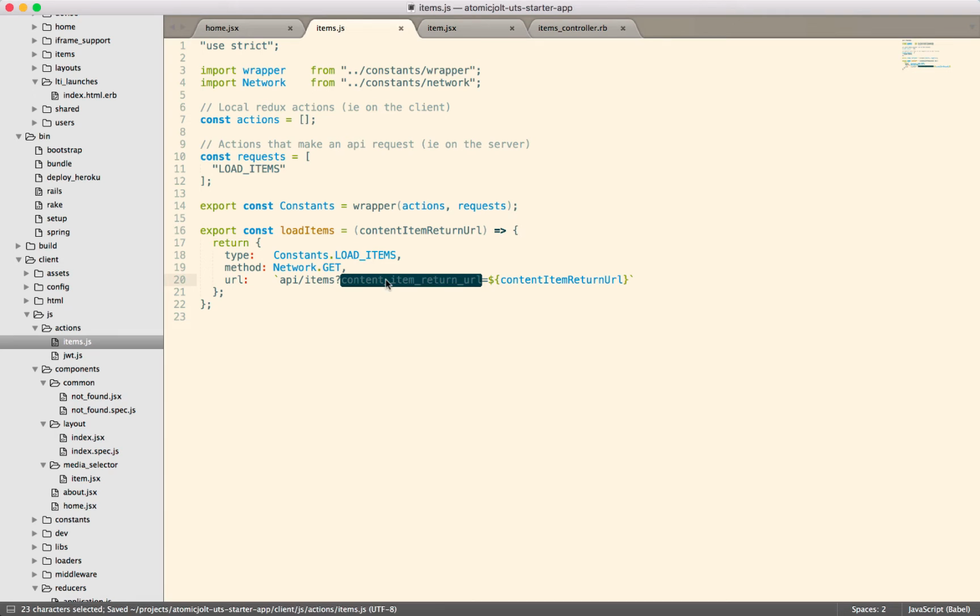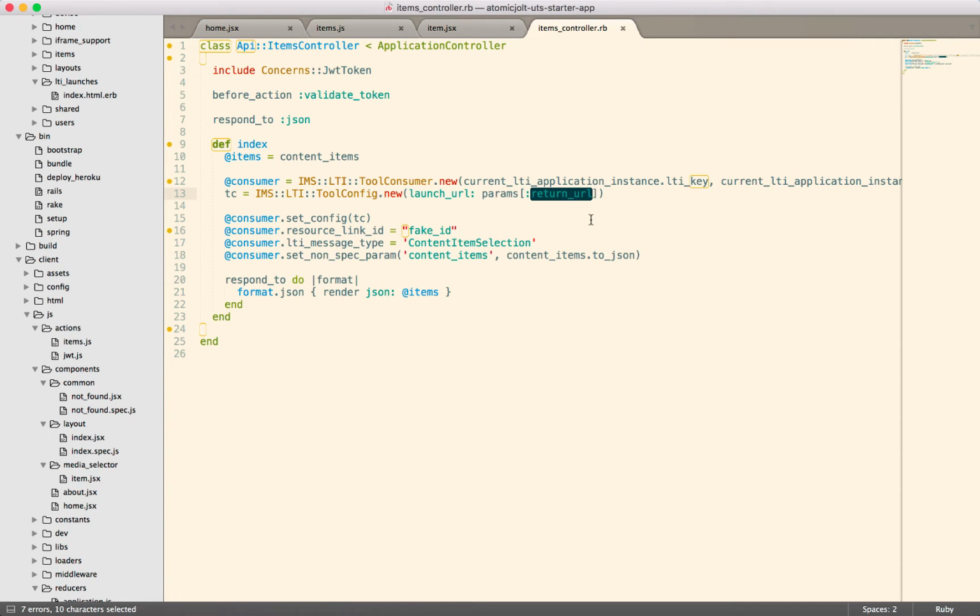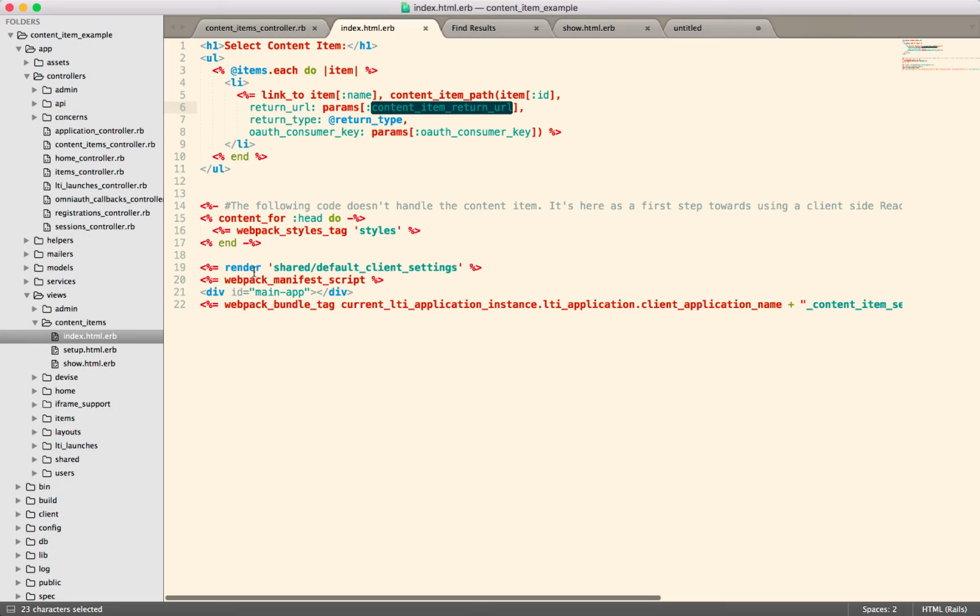All right. So now inside of my controller here, I should be able to ask for the content item return URL. Now that's still going to be called launch URL when I generate this tool config because that's just what the standard is. That's what it's going to be expecting. All right, so we still have to do this content items to JSON. We'll need to handle that here in just a minute. So let's look again at our code and see.